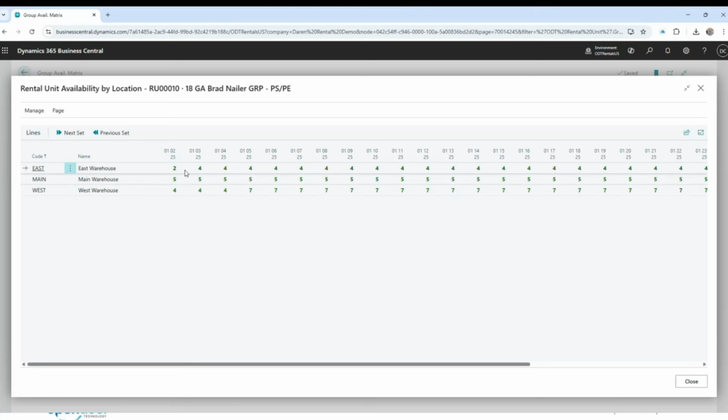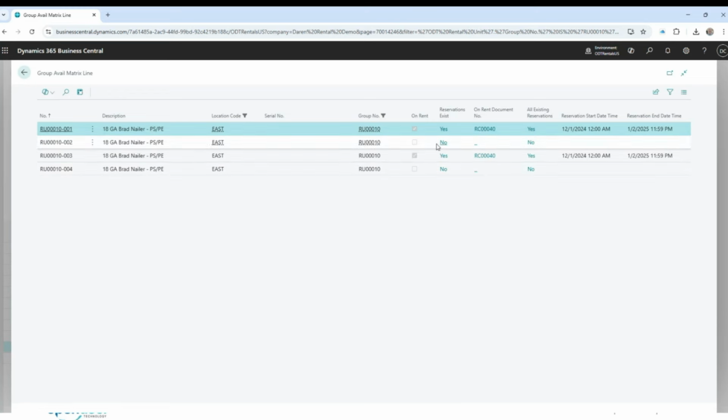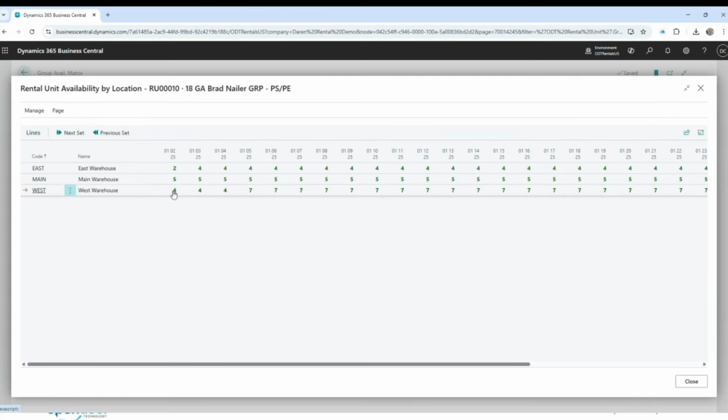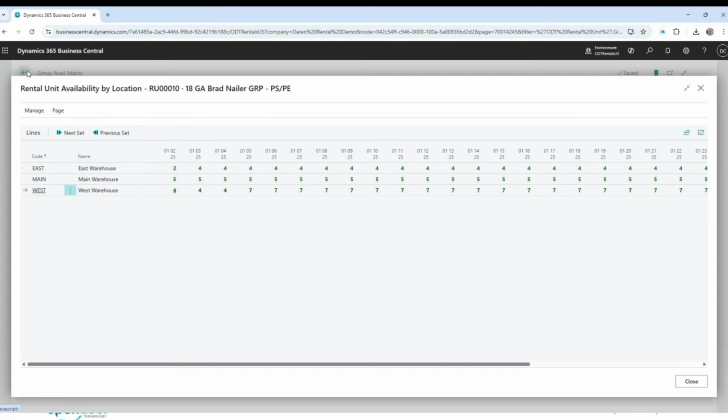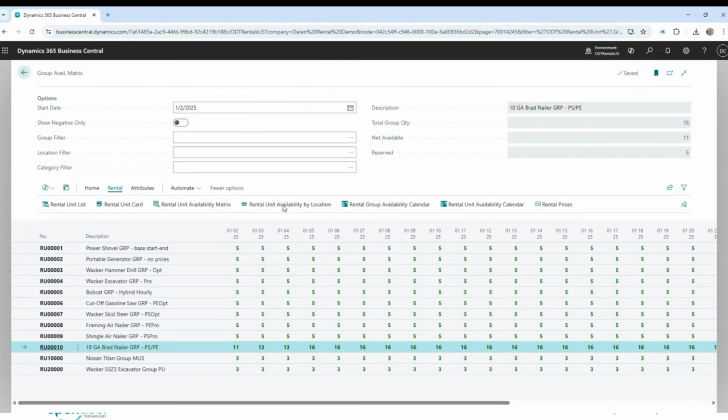But because that's one point in time and this is over a period of time, it's nice to see what we have available. And if we drill into it, we can see that there's 2 that are on contract 40 that are due to be returned shortly. There's also some here out of the West warehouse that are on contract 41. That's due to be returned on the 4th. So that's the unit availability by location.